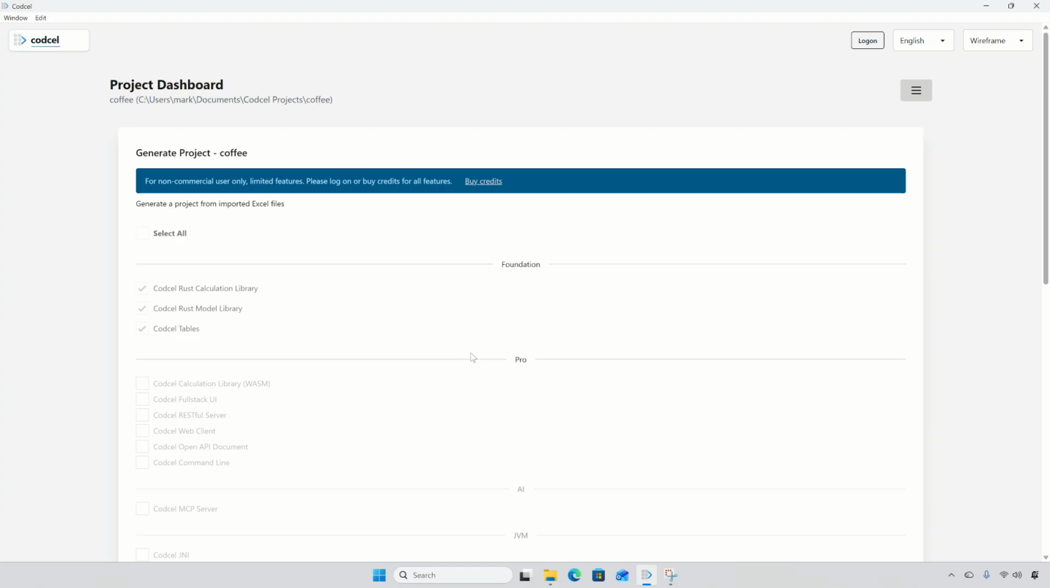Let's look at what we get. First, the Codcel Rust calculation library. This contains your Excel formulas fully translated into Rust. Next, the Codcel Rust model library. This gives us our input and output structs. In our case, cost input, containing emergency tocho coffee and tip. Cost output, containing cost. We can also generate read-only tables, but this example doesn't have any.